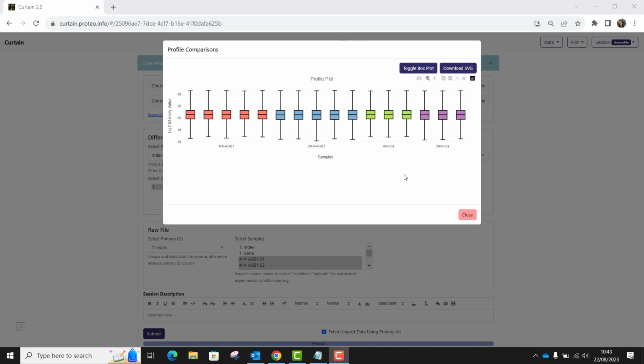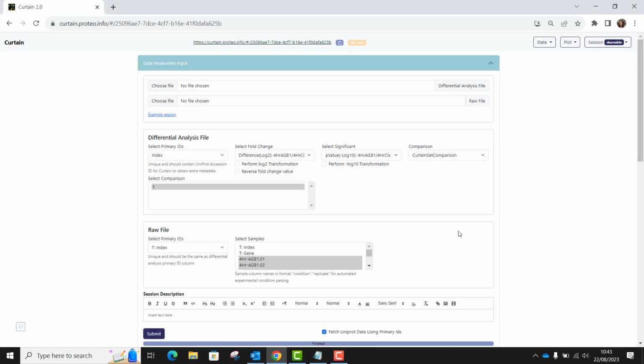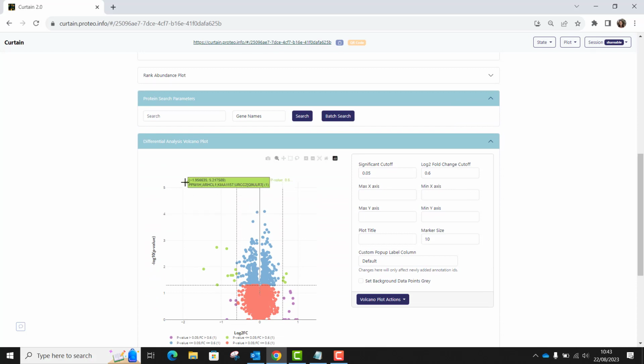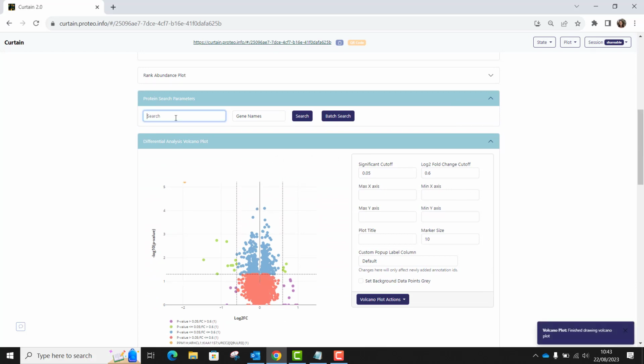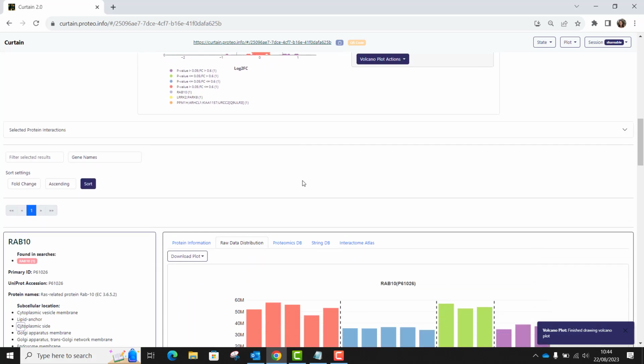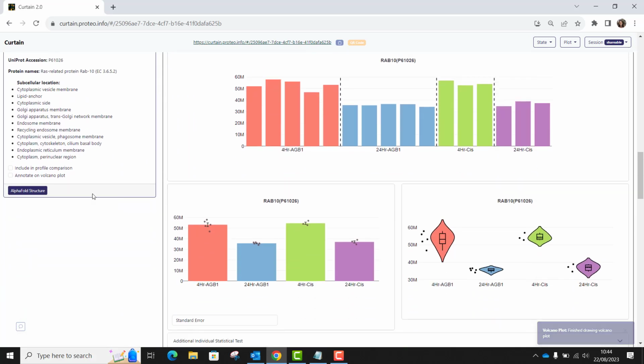You are also able to view the log2 intensity for individual proteins on the profile plot. For example, I'd like to look at the intensity of 3 proteins. One is ppm1H here, the other is LRRK2, which I'll just search for. And the last is RAB10, which I'll also search for. Now that all of these are selected, I'll scroll down and check this box here, include in profile comparison.